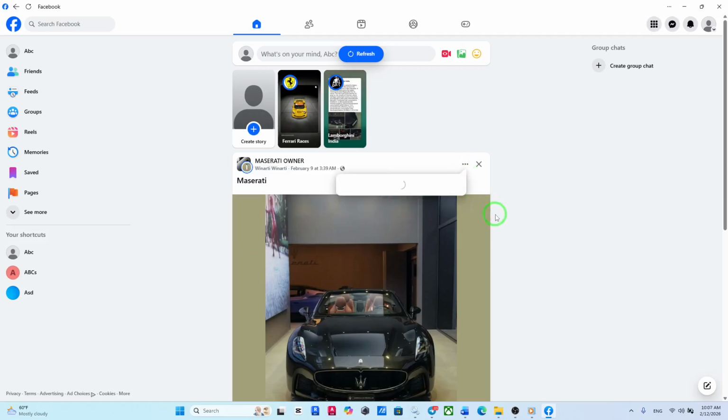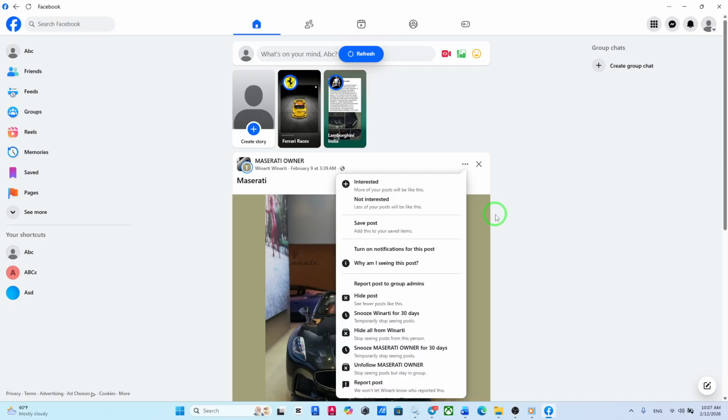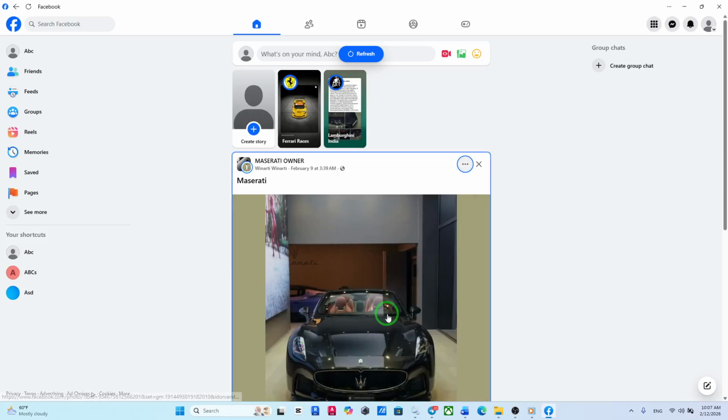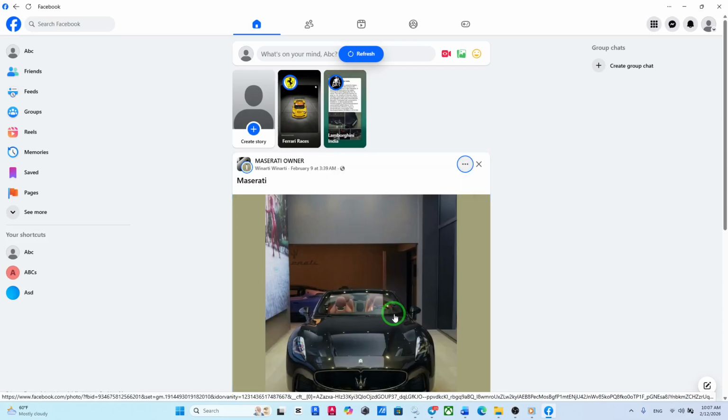A drop-down menu will appear showing different options for managing your interaction with that specific post or group. From these options, select the one that says snooze group name for 30 days. It might show the actual name of the group instead of the word group, like snooze cooking lovers for 30 days. Once you click it, Facebook will instantly apply this setting. That means you won't see new posts from that group in your feed for the next 30 days.